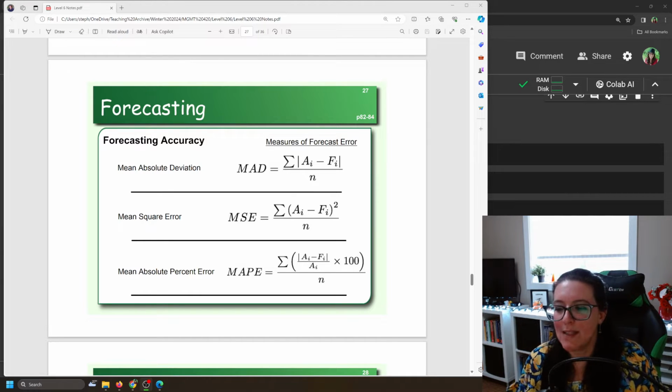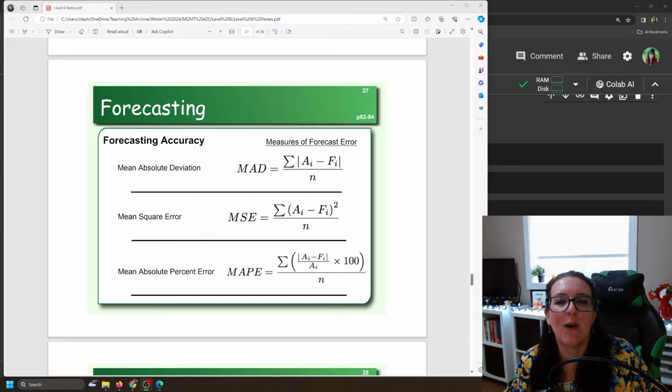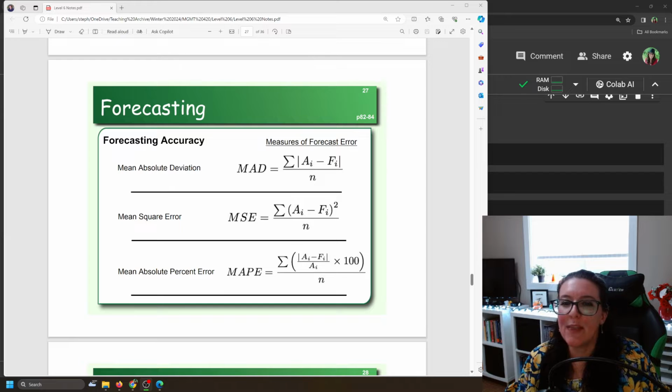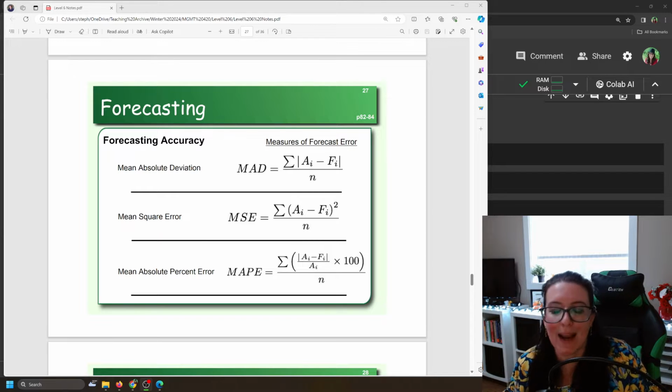There are different ways to measure the accuracy of your forecast. There's what's called mean absolute deviation, mean square error, and mean absolute percent error. And if you check out the other videos, we've shown how to calculate those using Excel or by hand. Well, let's look in this video on how to do that in Python.